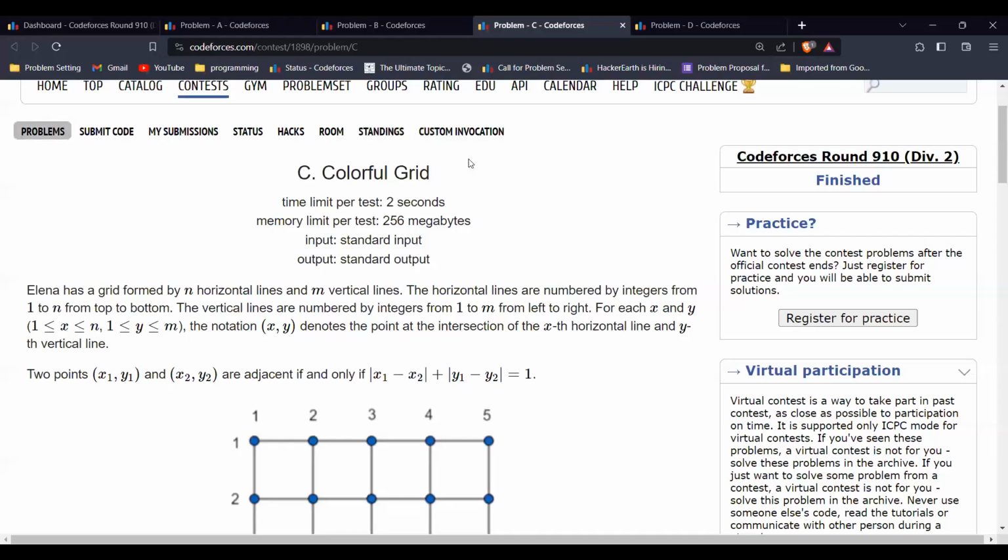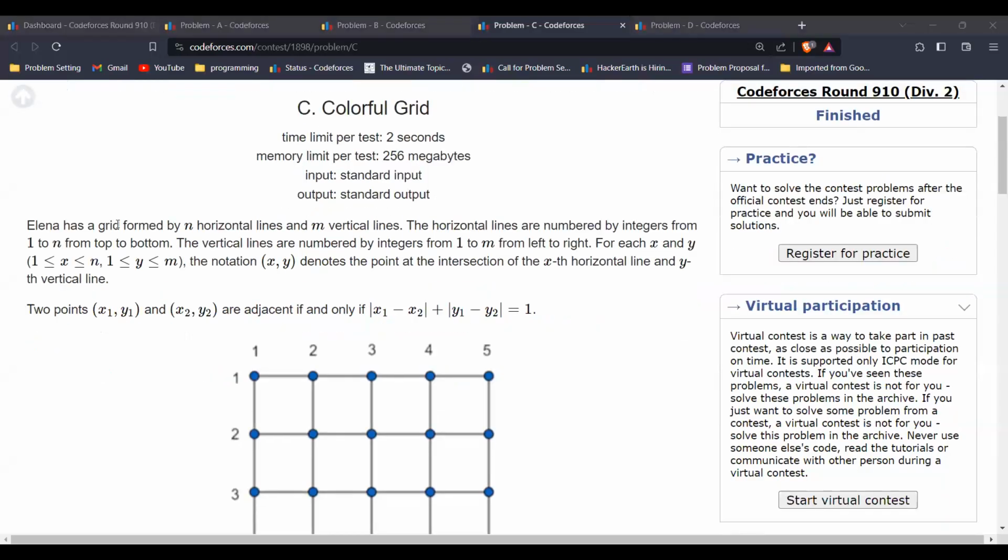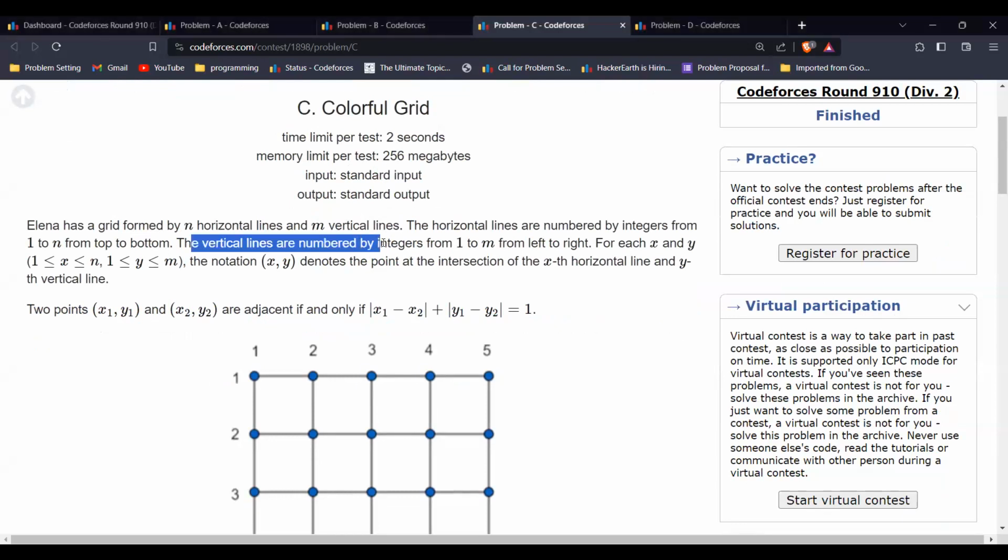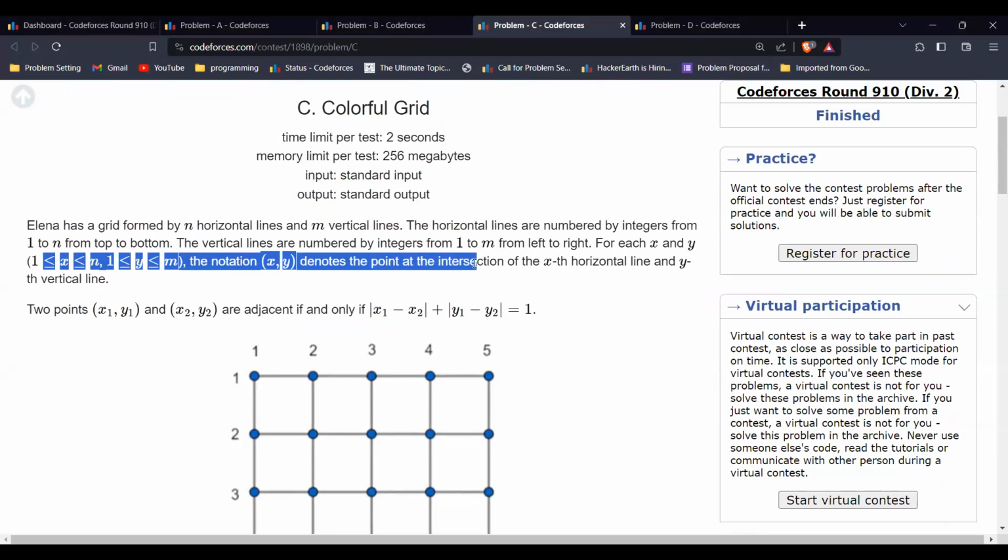So now coming to this problem, we have Elena, who has a grid formed by n horizontal lines and m vertical lines. Now the horizontal lines are numbered by integers from 1 to n from top to bottom, and the vertical lines are numbered by integers from 1 to m from left to right. Now for each x, y, x is between 1 to n and y is between 1 to m. The notation xy denotes the point at the intersection of the xth horizontal line and the yth vertical line.